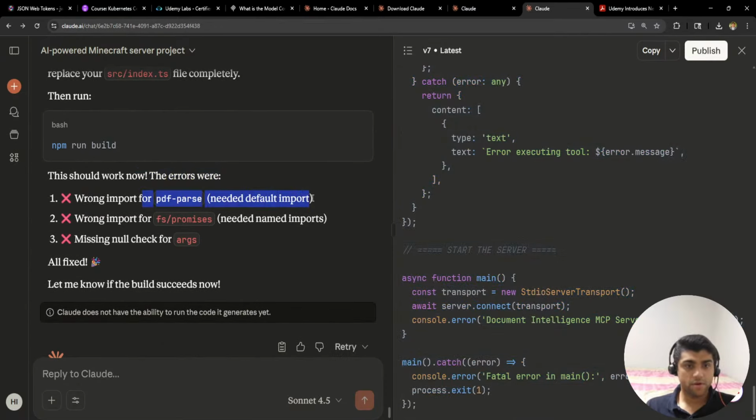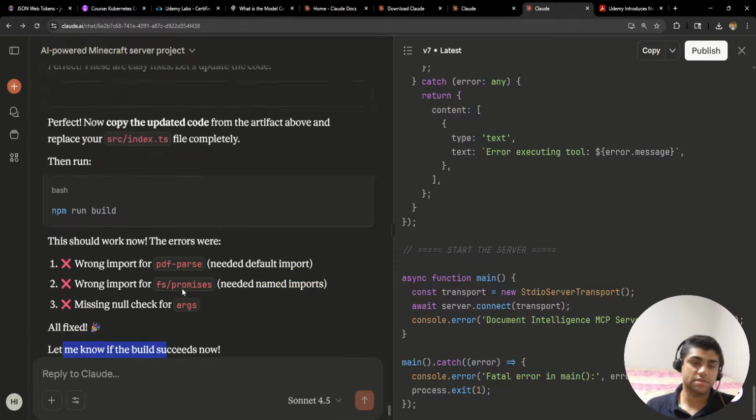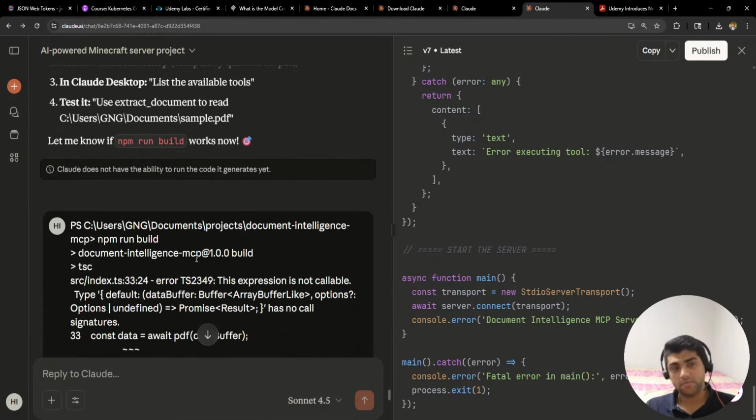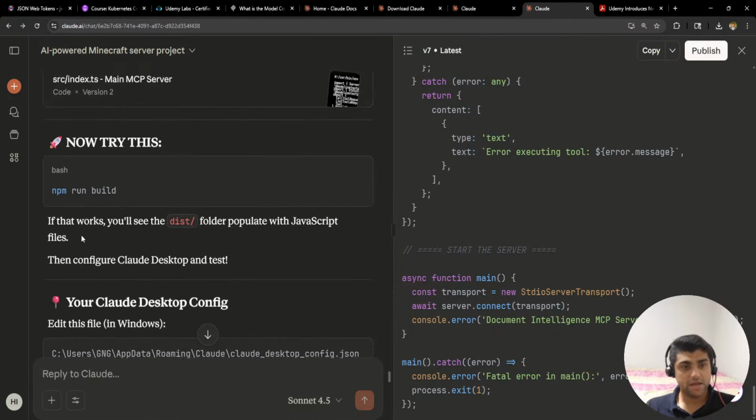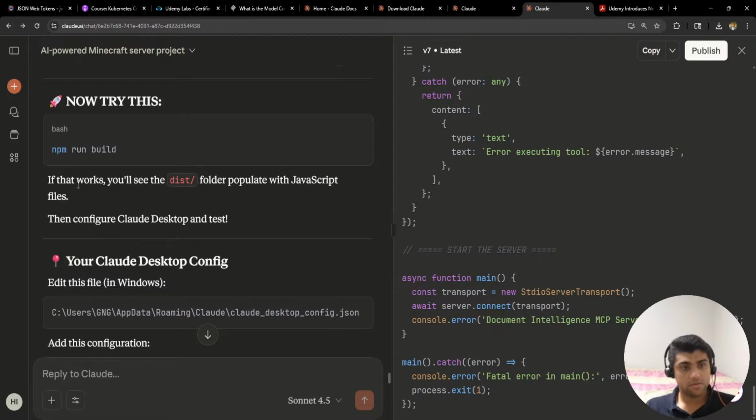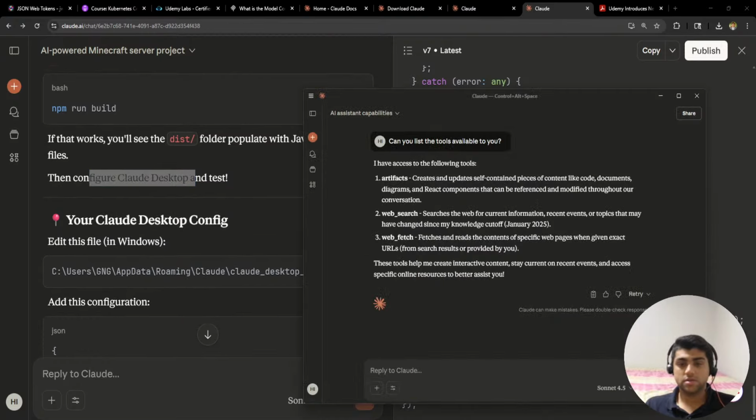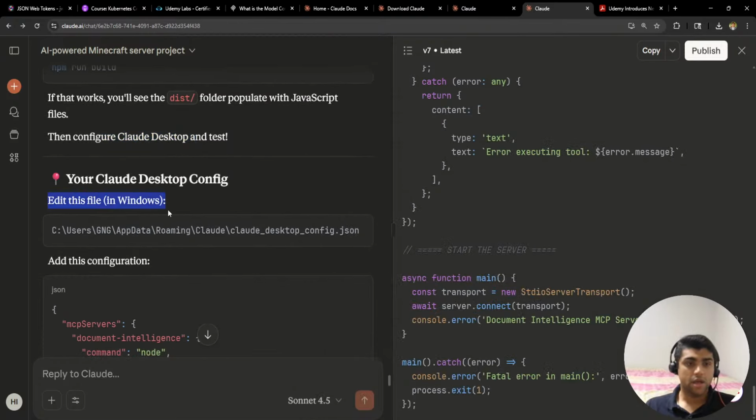Wrong import for PDF parts, needed default import. Wrong import for fs promises, needed named imports. Missing null checks for args. All fixed. Let me know if the build succeeds now. The build succeeds, but what do we do next after that? If that works, you'll see the dist folder populated with JavaScript files. Then configure Claude Desktop and test it. Okay, so let's configure Claude Desktop. Edit the files in Windows.